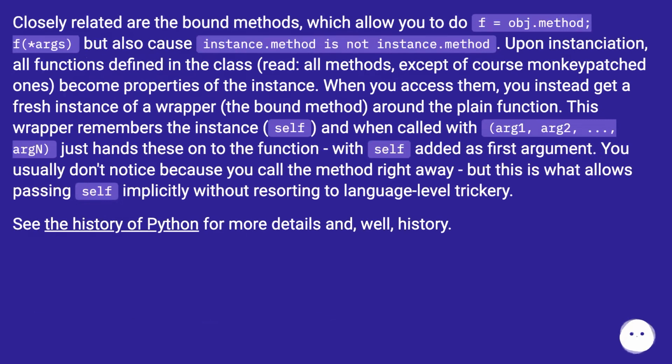Closely related are the bound methods, which allow you to do f = obj.method, f(*args), but also cause instance.method is not instance.method. Upon instantiation, all functions defined in the class, read, all methods, except of course monkey-patched ones, become properties of the instance. When you access them, you instead get a fresh instance of a wrapper, the bound method, around the plain function. This wrapper remembers the instance, self, and when called with arg1, arg2, ... argN, it just hands these onto the function, with self added as first argument.